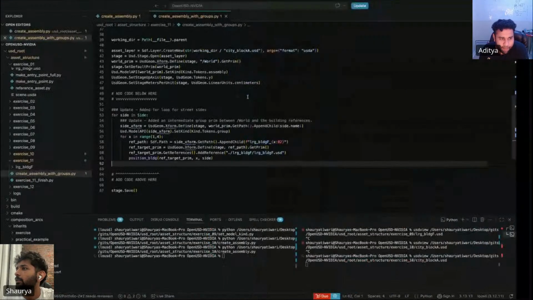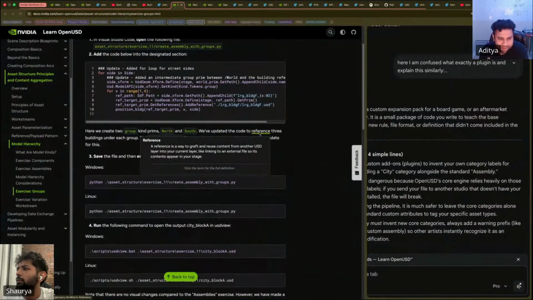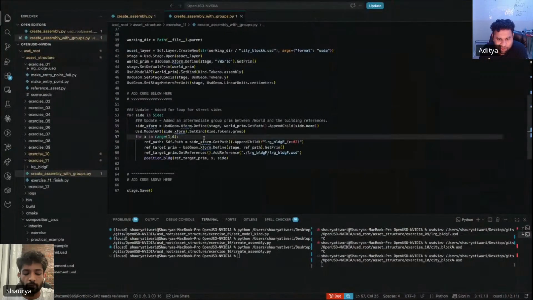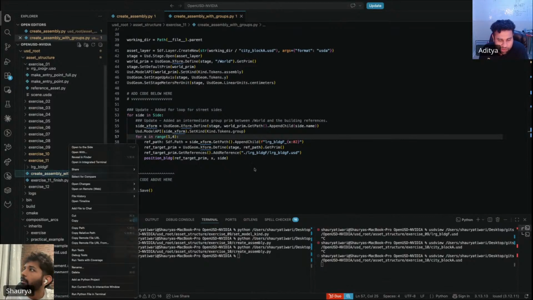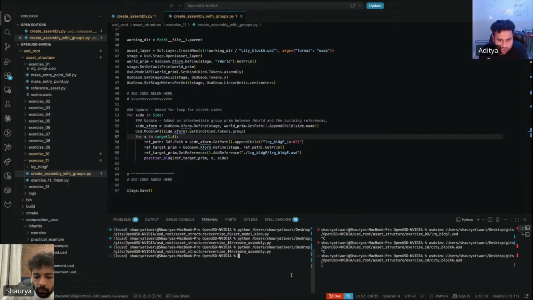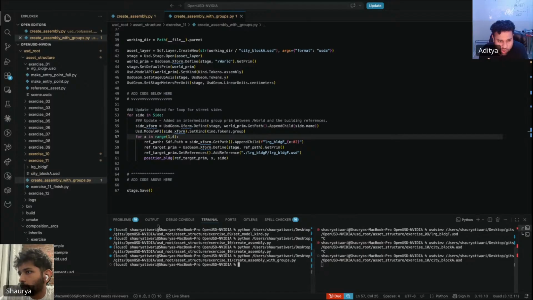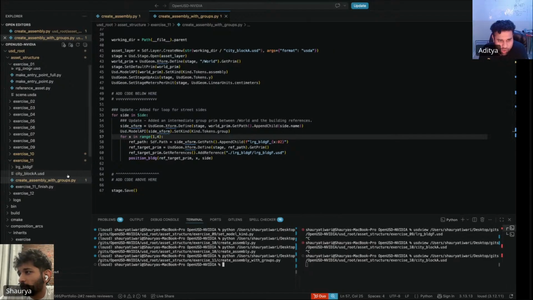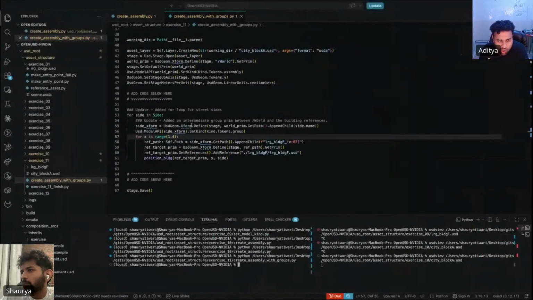Okay. So that's it, right? But I'm gonna run it, but we should take a look at the code. What did it create? City block USD.